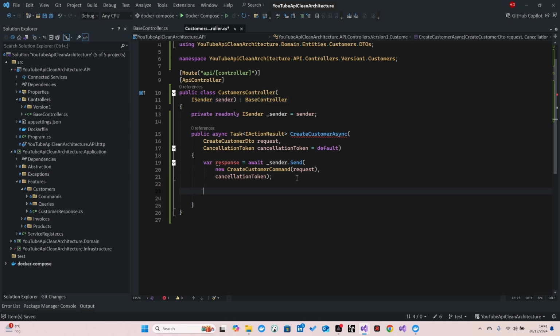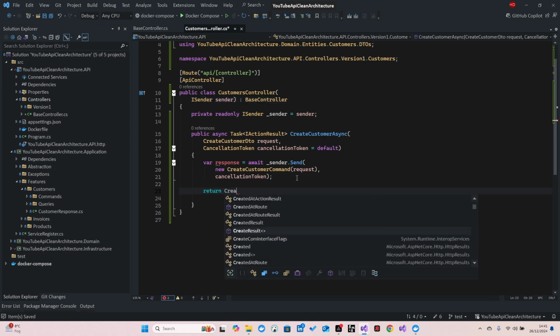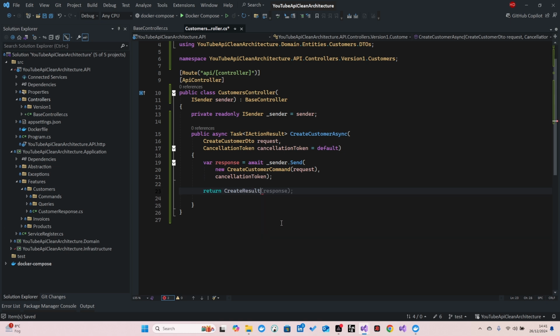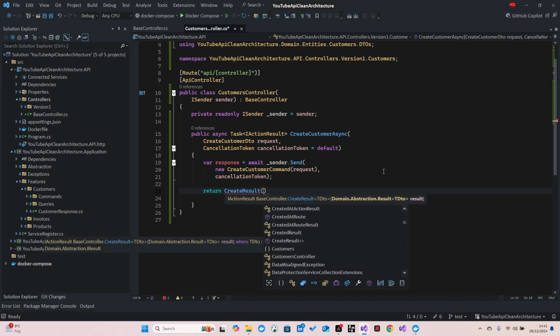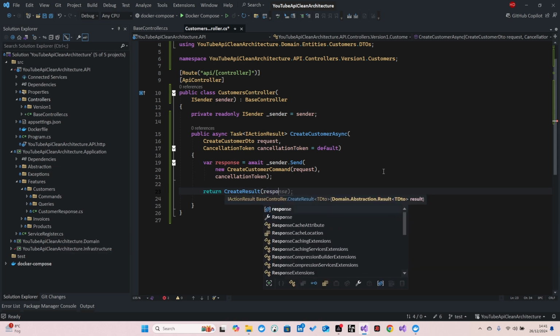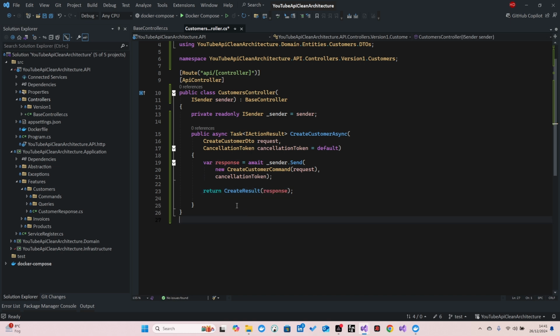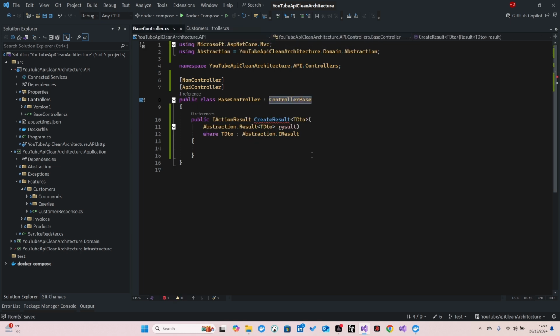Perfect. Now we can return create result. We just created this method, and it's asking us for a return type, but we are giving the return type here, so you don't need to give any return DTO type. All you need to do is open your brackets and return your response. That's it. And this method will manipulate the result. Let's get back to our base controller now. So we have our result in our hands.